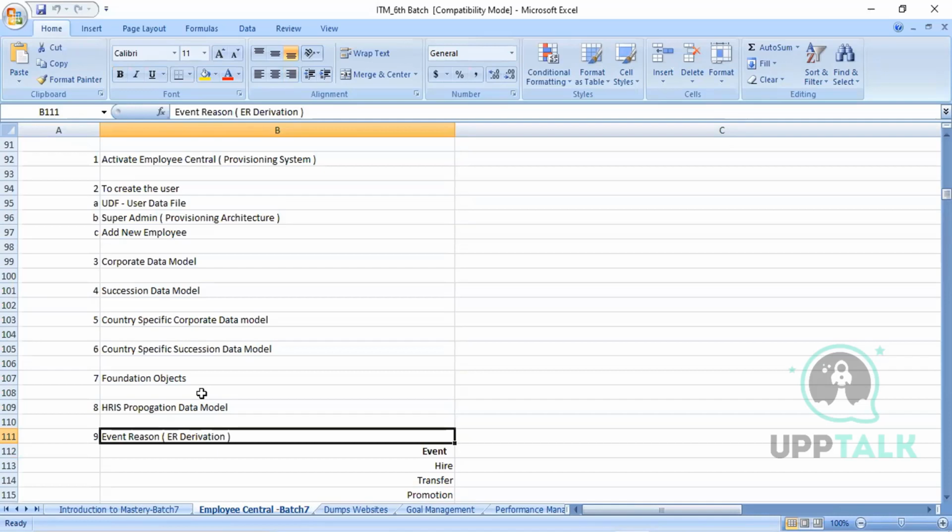Whenever you are performing some changes in the data, exactly what is happening? An action is being performed. Okay, so you are recruiting somebody. What you are doing actually is hiring somebody, right? So hiring is an action.